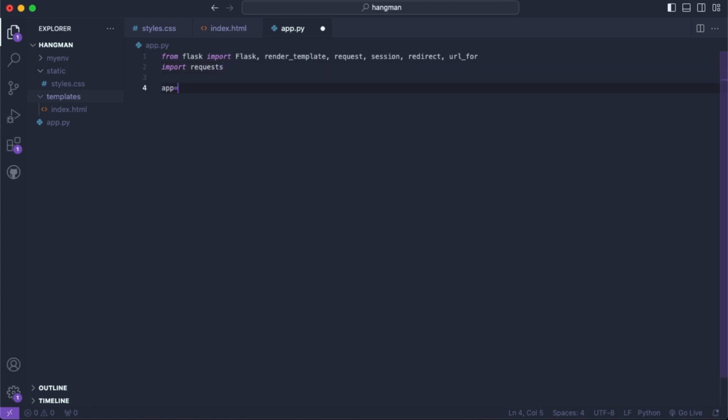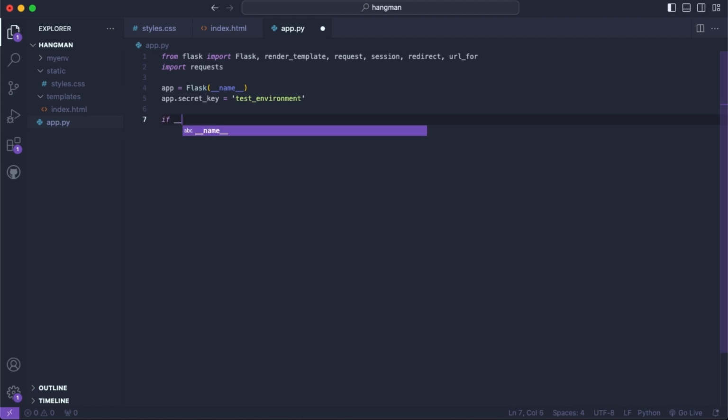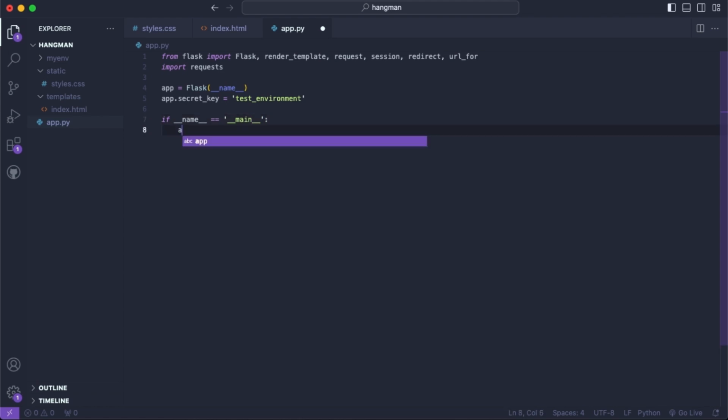So now we can create an instance of our app. So we'll say app is equal to Flask, and we'll pass in __name__. And we are just going to give it a secret key, and this can be whatever you want it to be. So I'll just call it test environment. And now at the bottom of all of this, we need to have if __name__ is double equal to "__main__", and then we will have app.run, and we'll pass in debug and we'll set that equal to True.